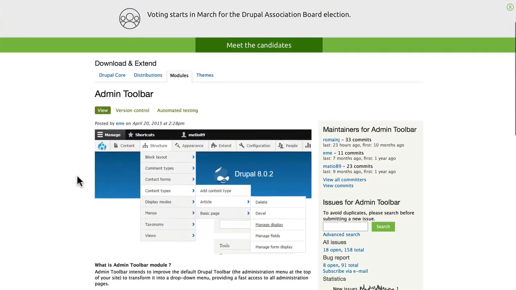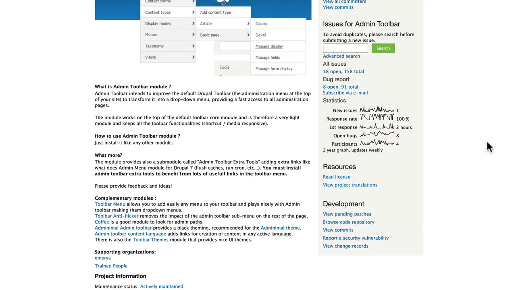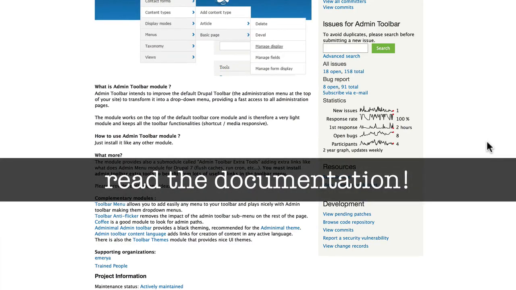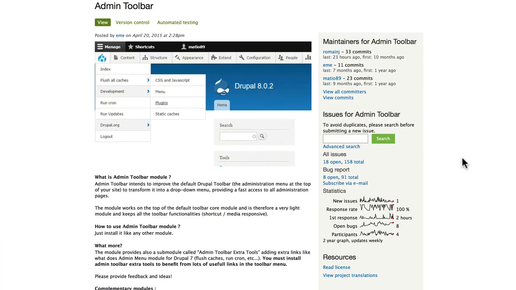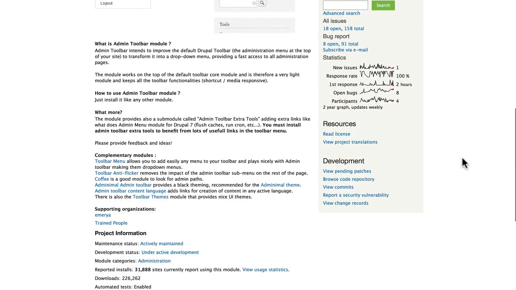So let's talk about this a little bit more. Documentation. Whenever somebody asks me, well, how do I use a module? The first thing I say is read the documentation. I can't stress that enough. There's no way to really know how a module works unless you read the documentation. And you can see that under here, all of the supporting information here, as well as some of the development information. There'll be more or less for any given module, depending on its complexity.